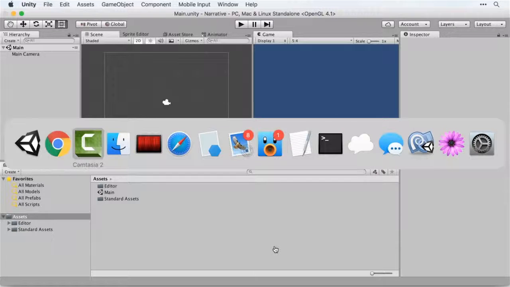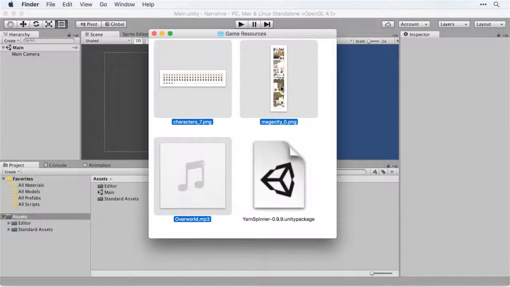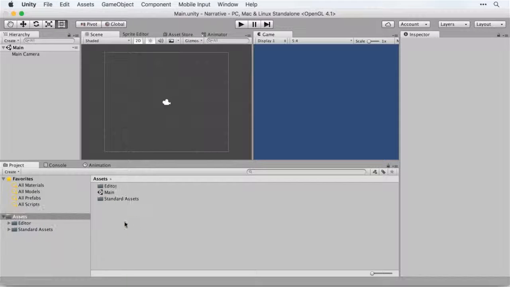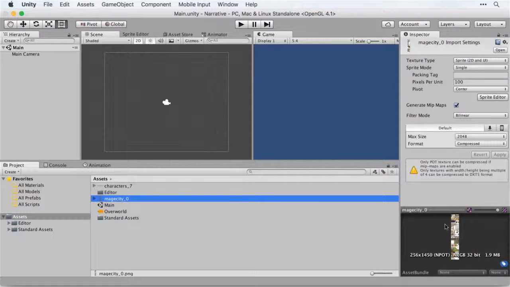So going into the Finder, here are the 3 art pieces, as well as the Yarn Spinner Unity package. We can import the art just by selecting them all and dragging them into Unity. And Unity will take a second to import them, and there we are. So characters are all there. Mage City is imported as well, and it's all looking great.